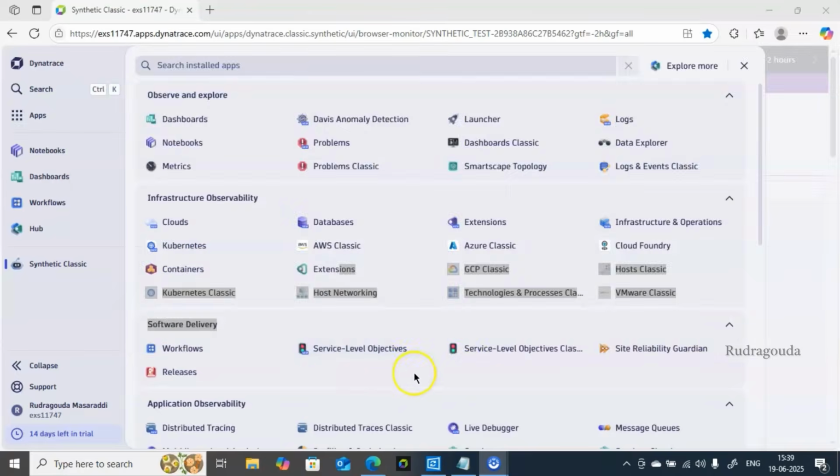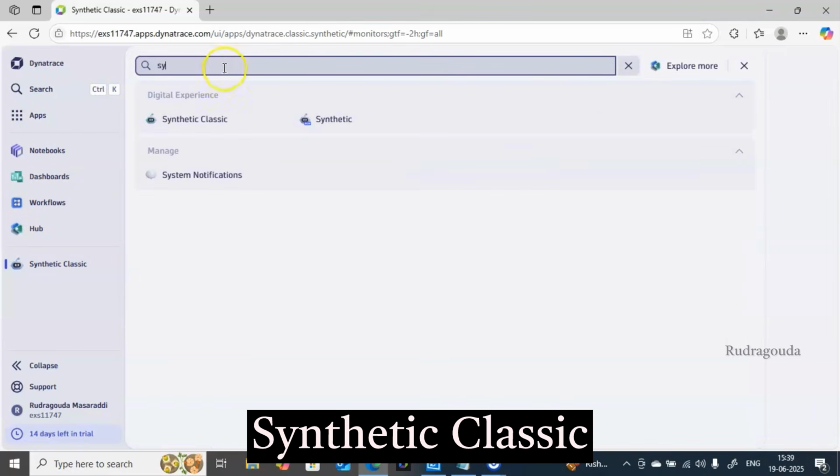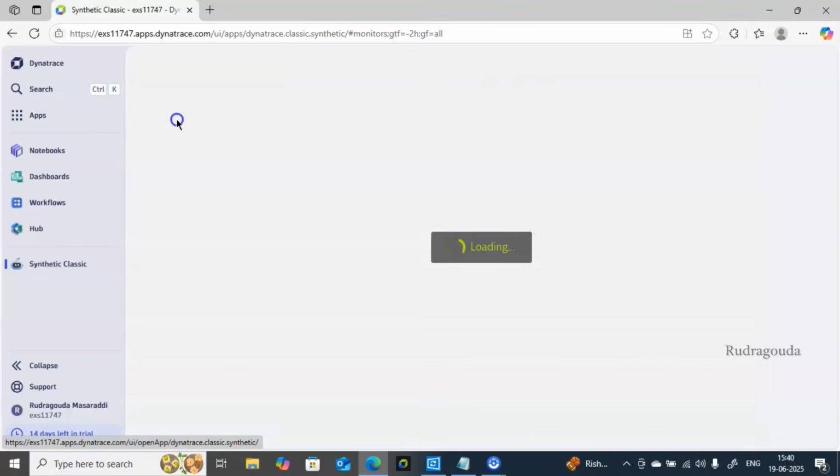I'll explain. Right now I have connected to the Dynatrace console, and then you need to click on Synthetic Classic. If it is not available, just click on Apps and then type Synthetic Classic. You are able to see the option, right? Just click on that so that it will connect to the synthetic browser view.